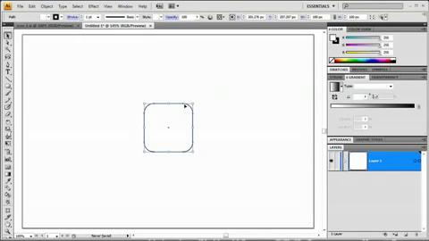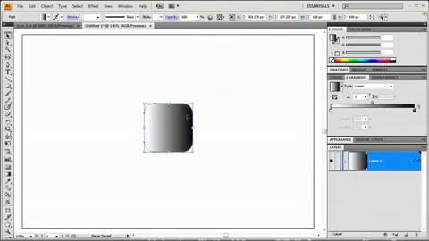Now I want to get rid of this stroke, so I'm just going to make sure I have this selected. Come up here to my color panel, select the stroke, and just hit the slash button. Okay, I've gotten rid of that. I'm going to select the fill again, and I'm going to come down to my gradient panel, and I'm just going to click on the gradient swatch. You can see it's going to fill it with that black to white gradient.